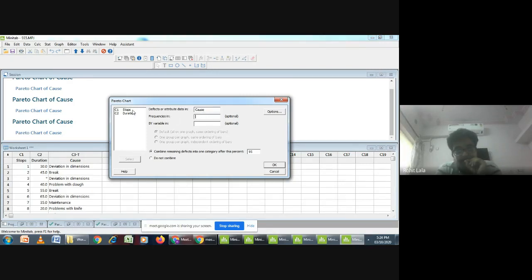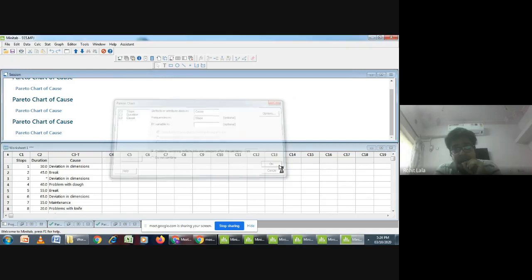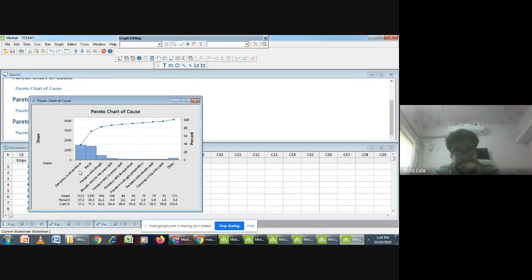Now my frequency would be changed to stops, the number of stops that occurred due to the causes. When I applied this, the maximum of causes was because of these three reasons, sorry, up to 82.4. So near about my problems are these three problems. That is deviation.